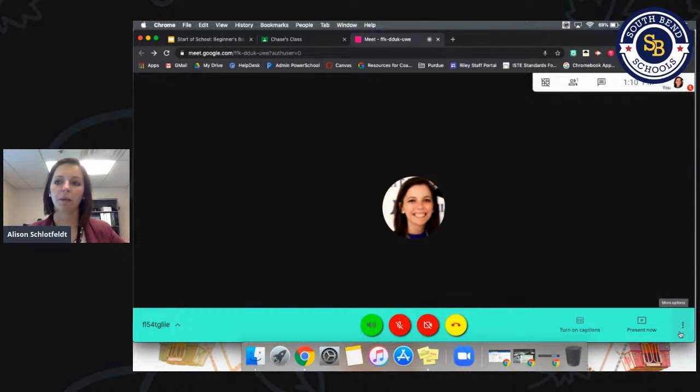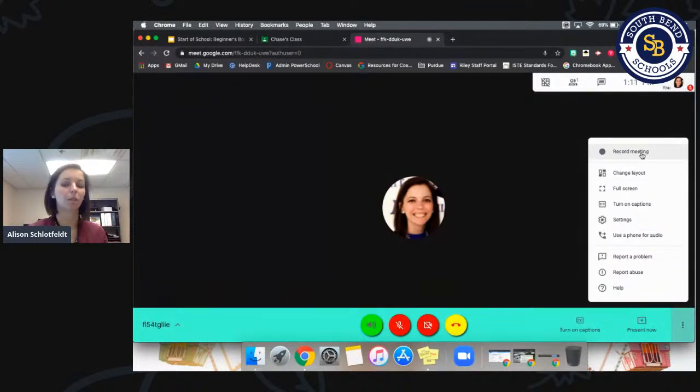If you click on these three buttons right here, for these professional learnings we're using StreamYard. There is a free option for StreamYard, so feel free to check it out. But we are using StreamYard. So these three dots in the bottom right corner is where you will go to click record meeting.